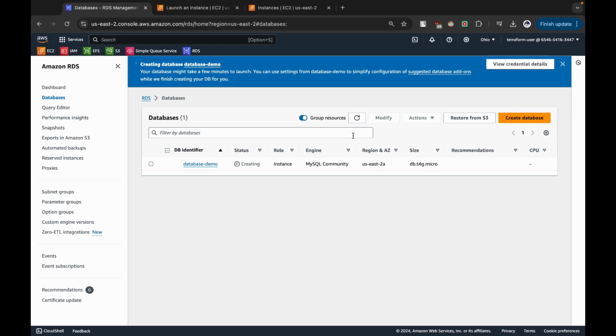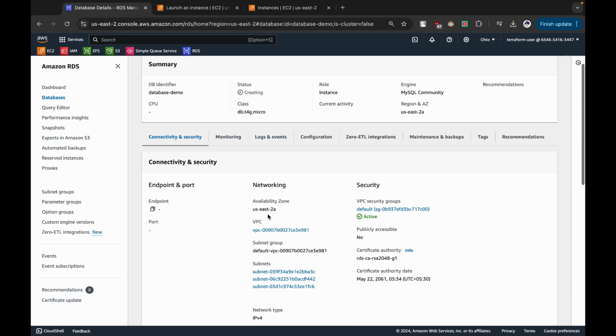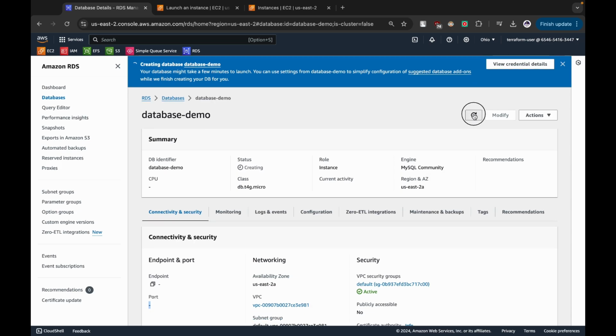Now one thing that we need to notice here is when I click on database demo, we will be provided with an endpoint and a port number. If you're someone who is already aware of ports, tell me what is the port number for MySQL? Yeah, you are correct. The port number for MySQL server is 3306, and that is something that we will be looking up to.